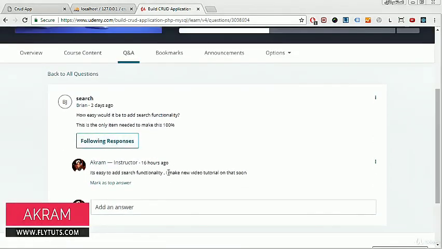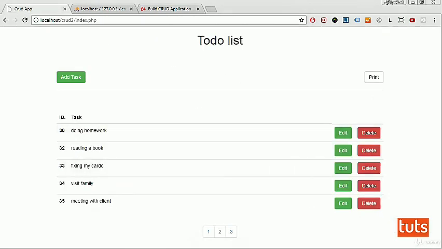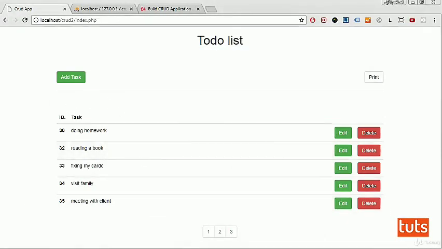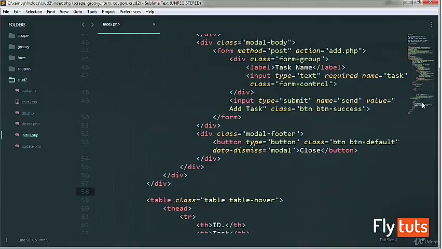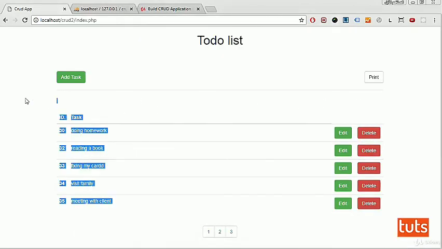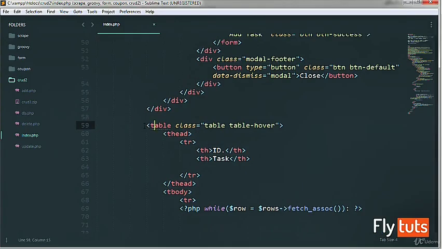Alright, welcome, and today we're going to add search functionality to our CRUD application, as Brian requested. This is actually easy, and I'm going to show you. So this is our application. What we need is a form or input here, so we can search.